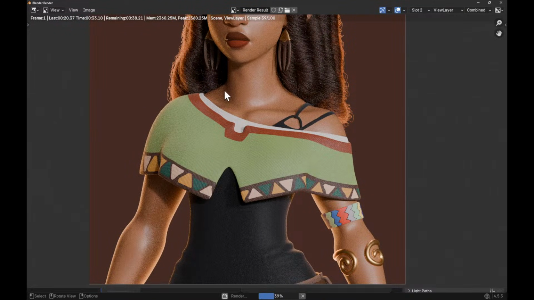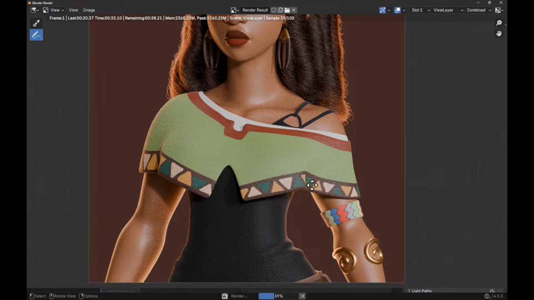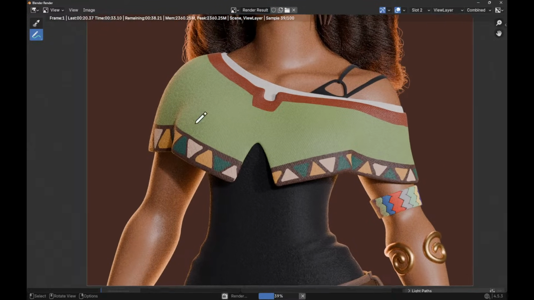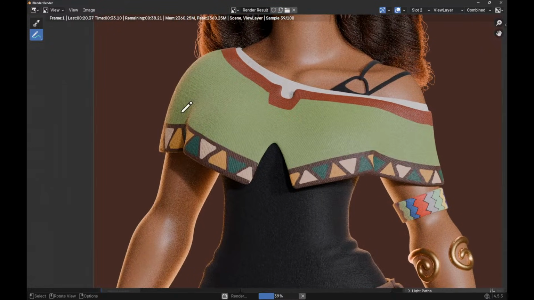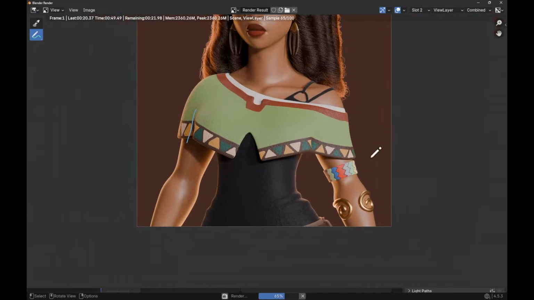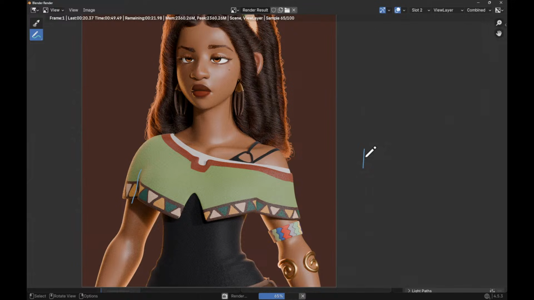Okay, so I like the textures here. It's still rendering, but I like the way the textures are looking on the clothes. But right here, I think we are going to need to use some shape keys to fix the shape of the cloth. So that's one thing to do. Shape keys.